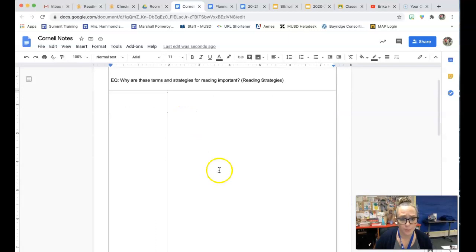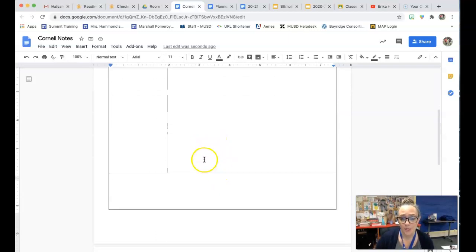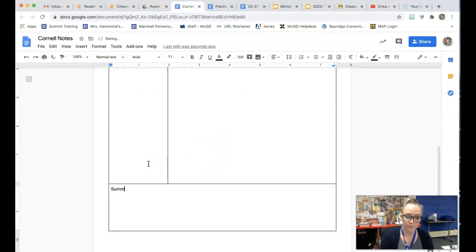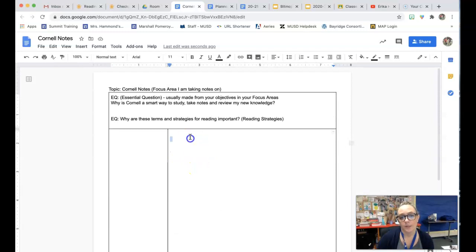Okay, now before I even talk to you about taking notes, when you finish taking notes, down here in your summary, this is answering your essential question. It's about 1 to 5 sentences. 5 sentences, I would say, is almost too much. It's a summary that shows that you're able to put all of your knowledge together in a short little bit of information that summarizes what you've learned. Okay? All right.